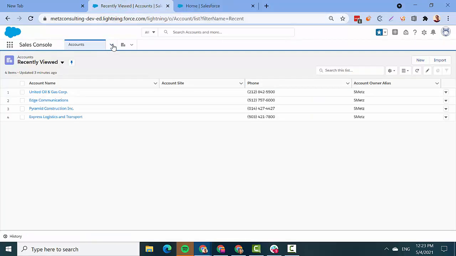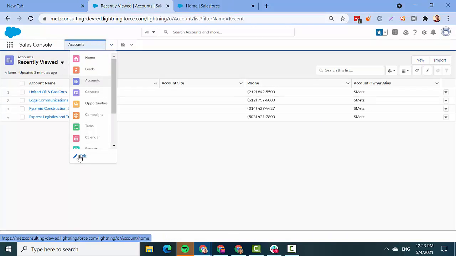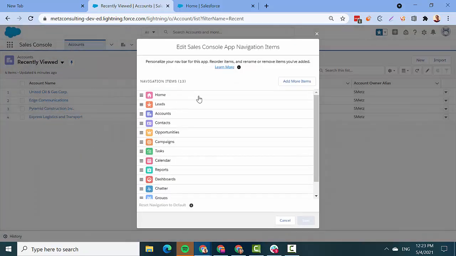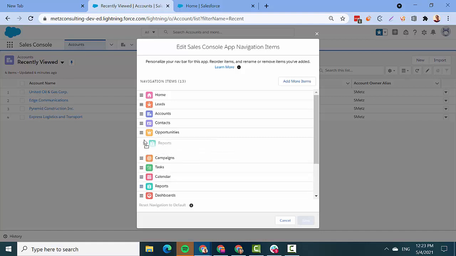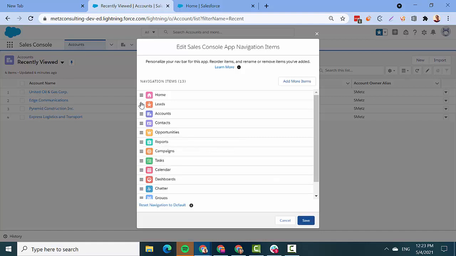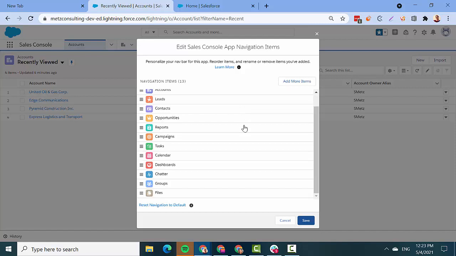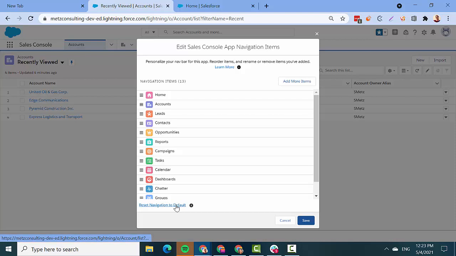Now, if you're using this layout, again, you would click edit. This one doesn't have that tooltip though, but you'd click edit and you're taken to that same screen, and here I can move items around as well. If you want to just reset it back to how it was, I can click reset navigation to default. I always have that option to come in here and do that.